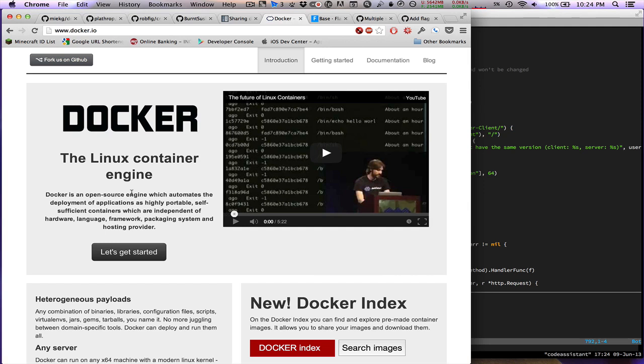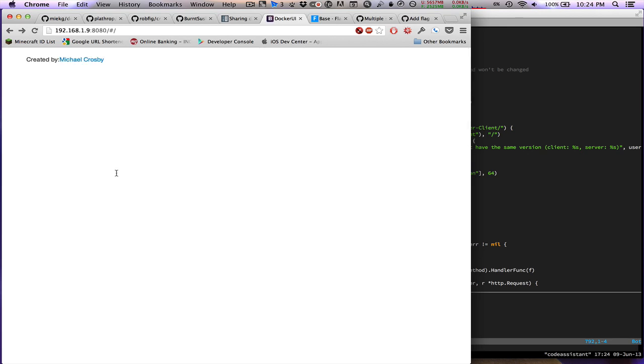So this weekend, my little project was to build a UI, a web UI for Docker. And I just completed this right now, and I thought I'd show it off. If you're watching this, you probably already know what Docker is.